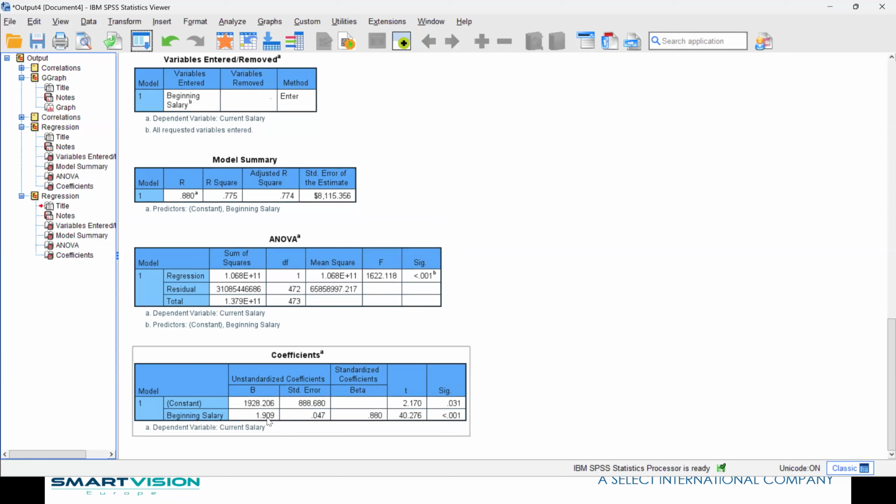And what it's telling me now is that if you take somebody's beginning salary and you multiply it by 1.9, that means everybody's beginning salary is worth $1.91, let's say, in terms of your current salary. So if your beginning salary was $10,000, then it predicts your current salary to be $19,000 plus, in dollar terms, 1,928. So you'd actually be adding on $1,900. So you'd be getting nearly $2,000 added on there, getting close to $2,100.